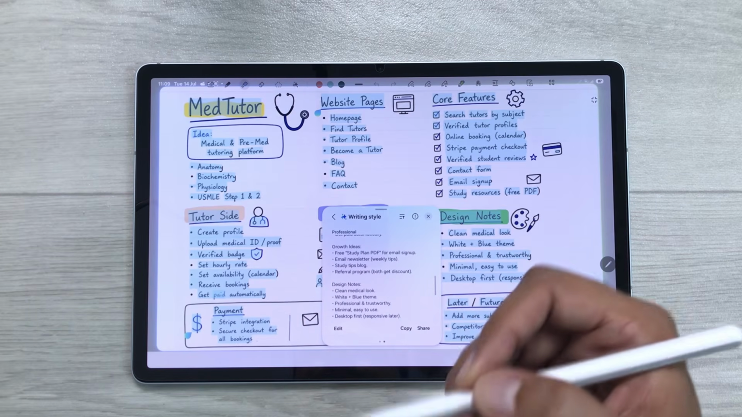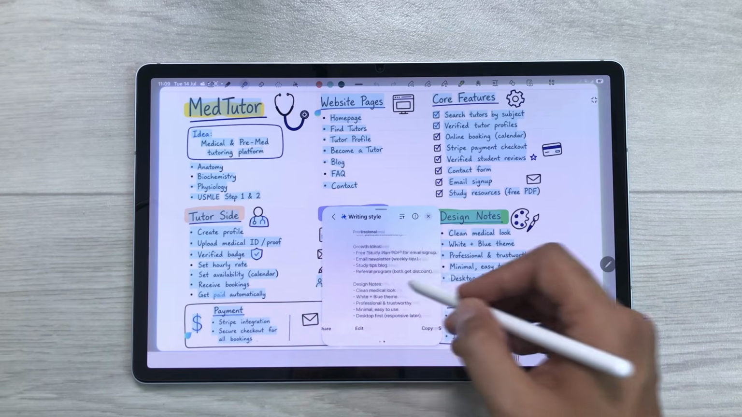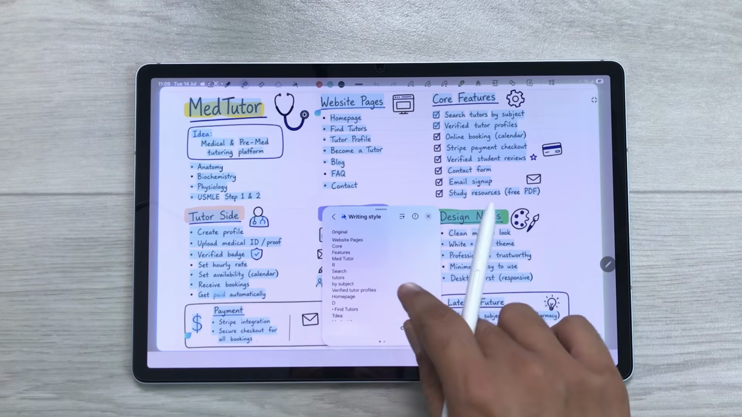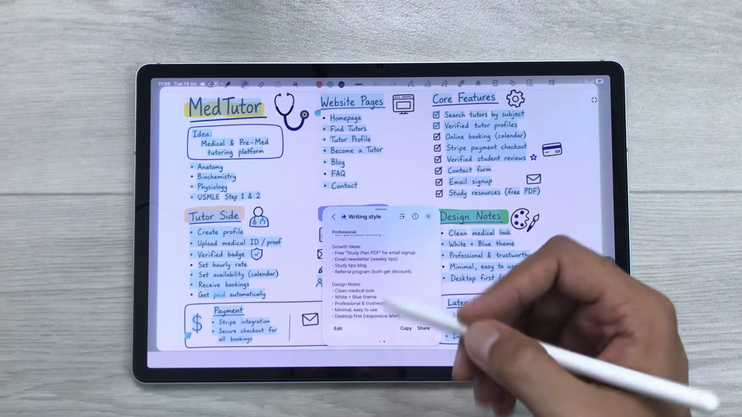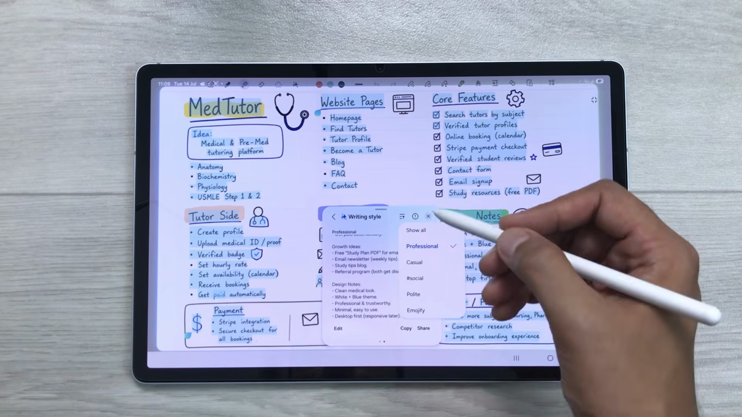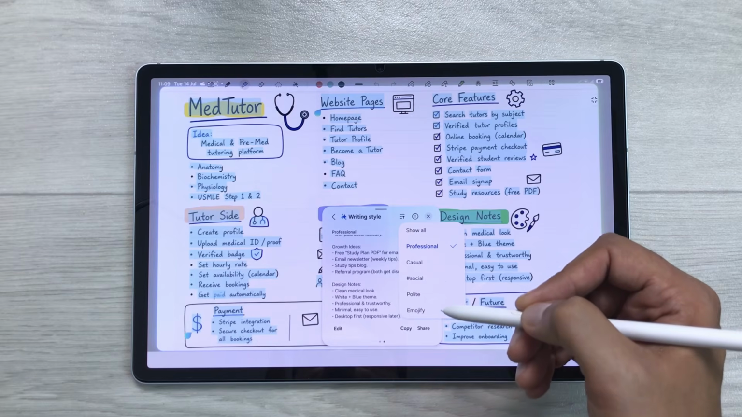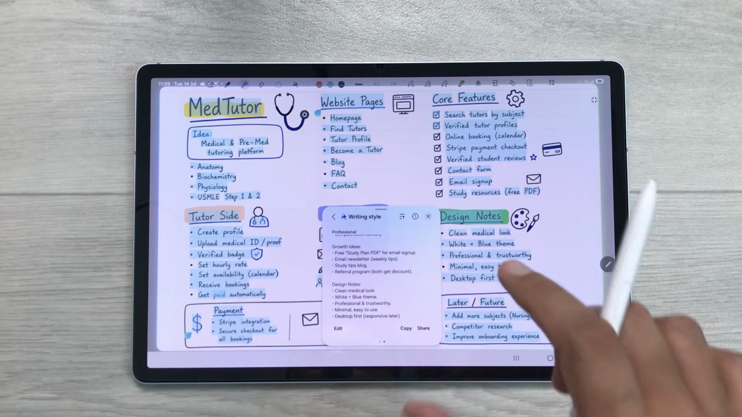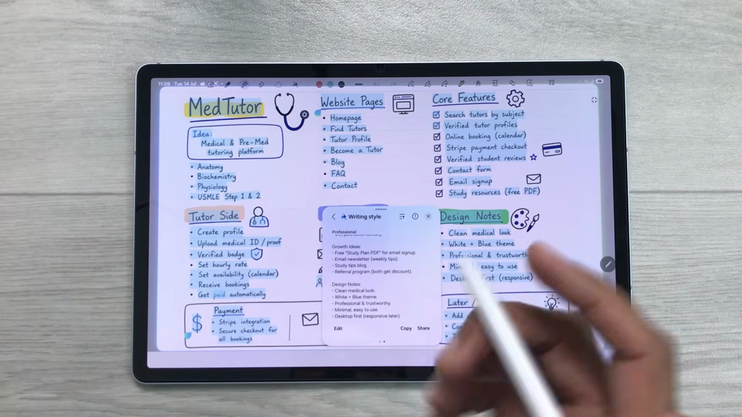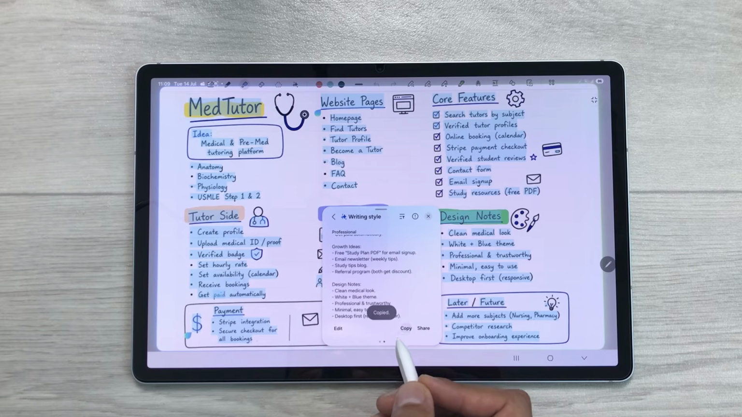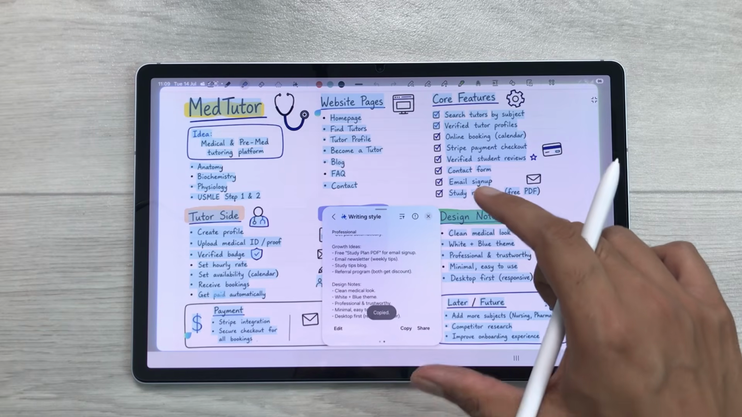You can also select other styles. So if I swipe back, here we have this original style, then we have this professional style, and if you select this style option, we have other styles also available. Now for example, I want to copy this professional style, so I will select this copy option. It will be copied to my clipboard.